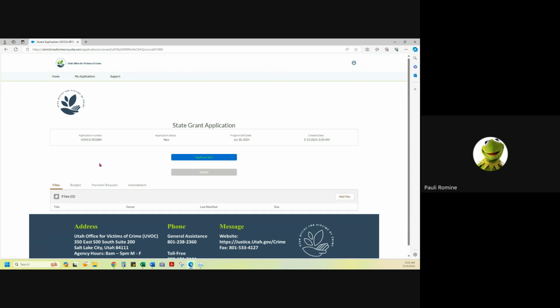And the system has just created a new application for me. You can see that the status application is new. The program dates might be a little bit off in this example due to we still have to set up the program. So anyway, we're working on some date issues still in the system.